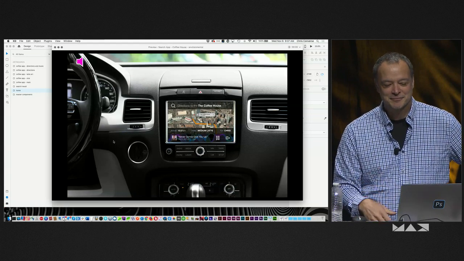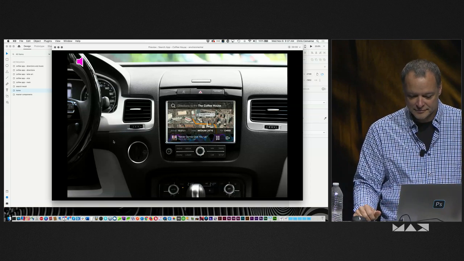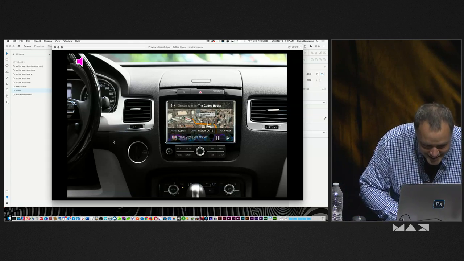So now the directions come up. Here's the directions to the coffee shop. Your order will be ready when you arrive in 12 minutes. Would you like to continue listening to your music? Yes.